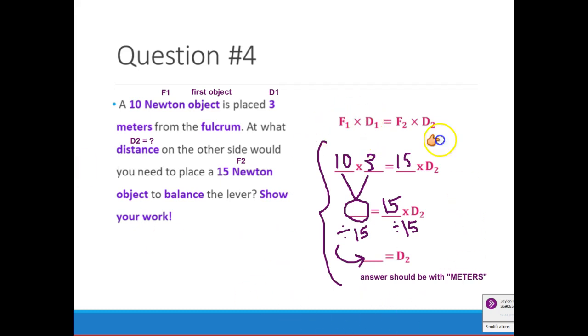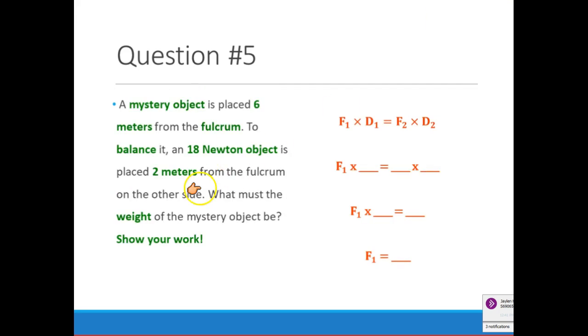Okay, smiley faces if you guys feel like you can do number 4 on your own. I know it's algebra, but I walked you through it. We should know how to do it. Excellent. All right, so number 5, really quick, let me show you this one.